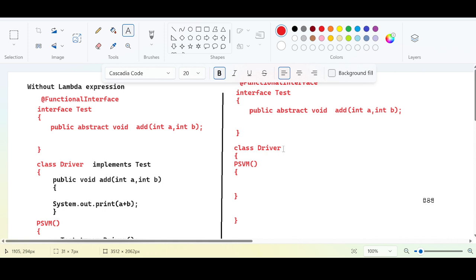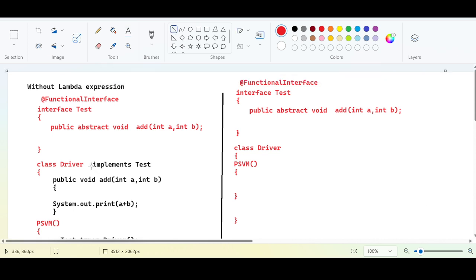But here, where I was implementing the Test interface, I will avoid this part. I can remove this. I do not want to keep that. And also, I do not want to override the abstract method. This part can also be removed.